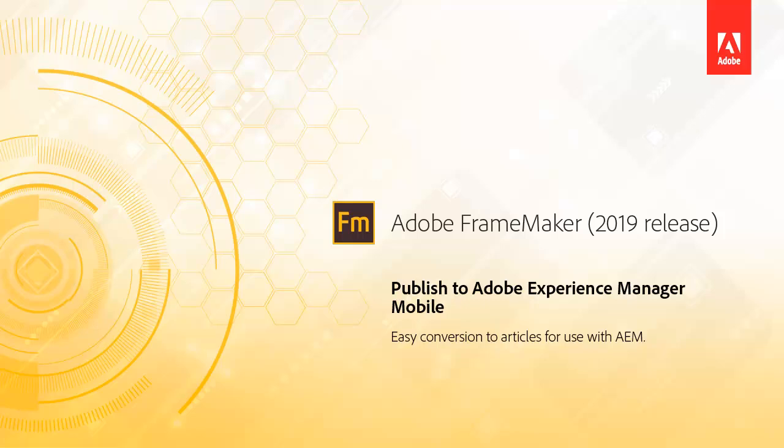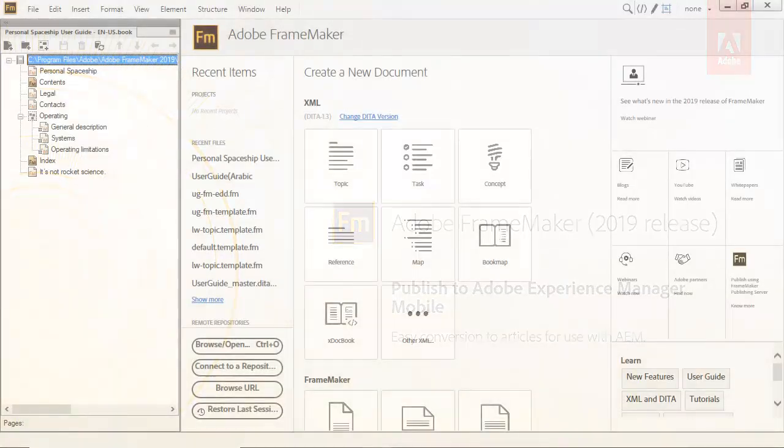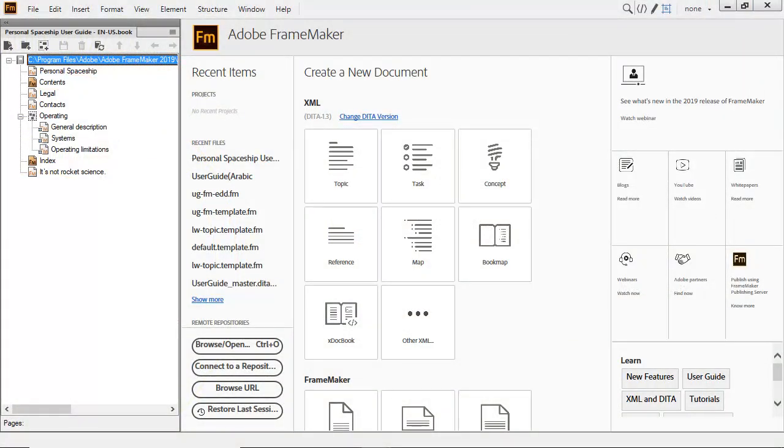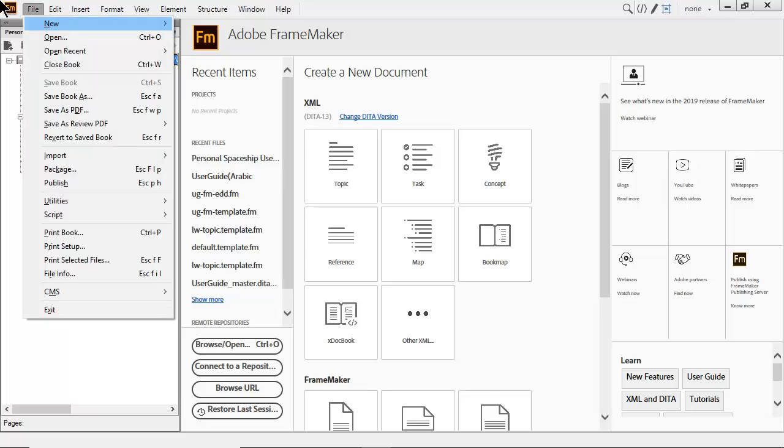Easily create articles for use with Adobe Experience Manager Mobile. Adobe FrameMaker 2019 makes it easy to publish DITA or other FrameMaker content directly to Adobe Experience Manager sites. It's easy to get started.